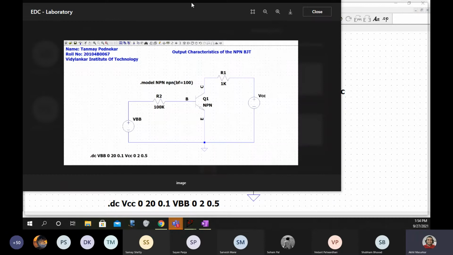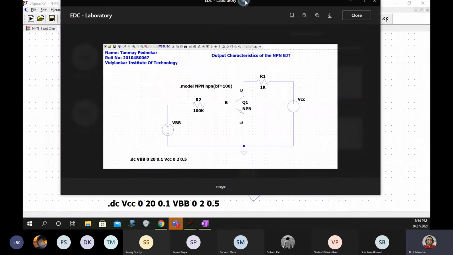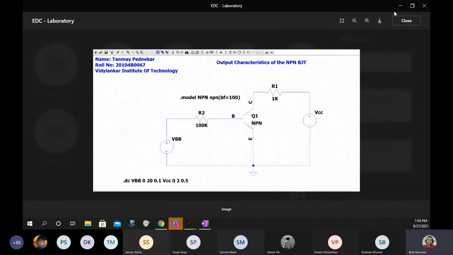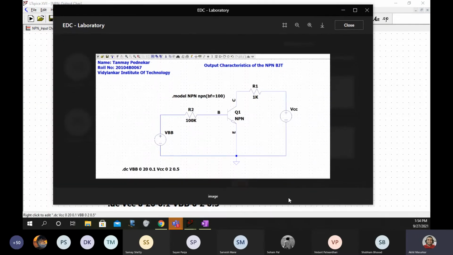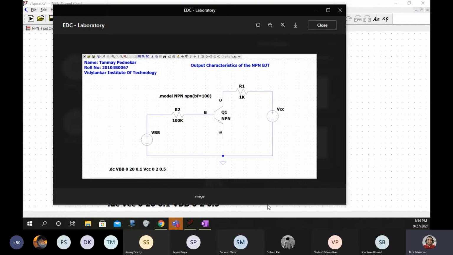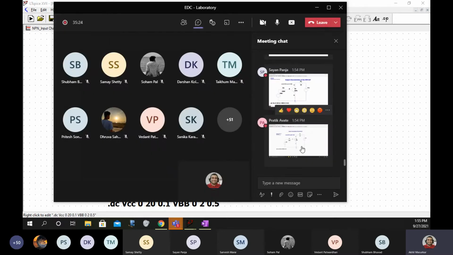See, here VCC has to be first and then VB. So you have to change this also. Did you get it, Tanmay? Yes, sir. I got it.